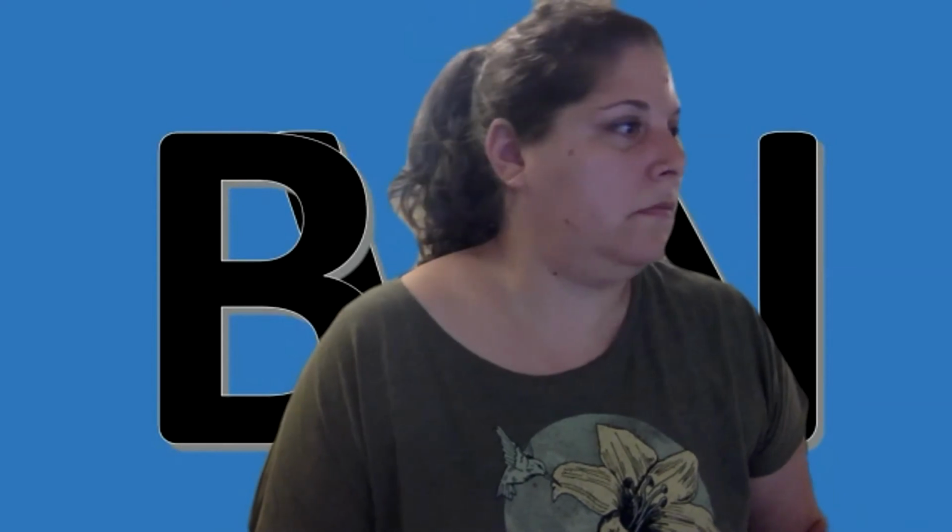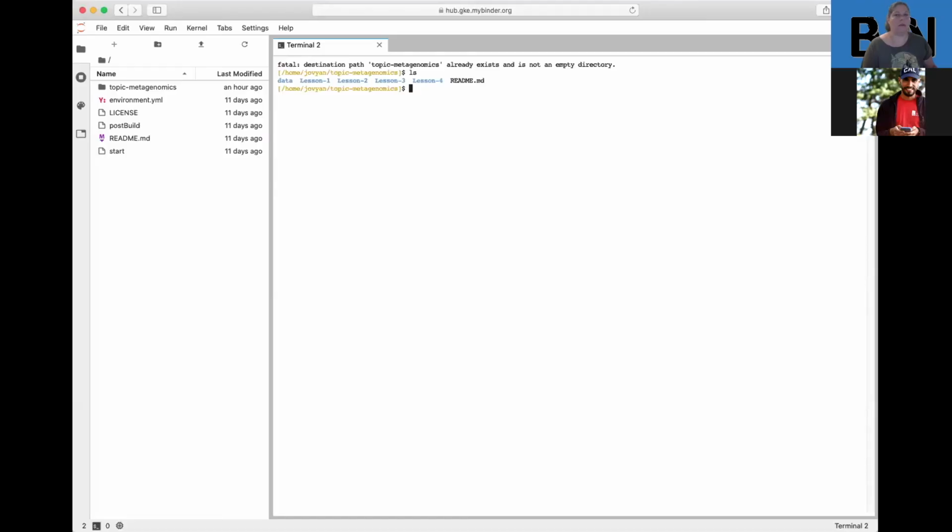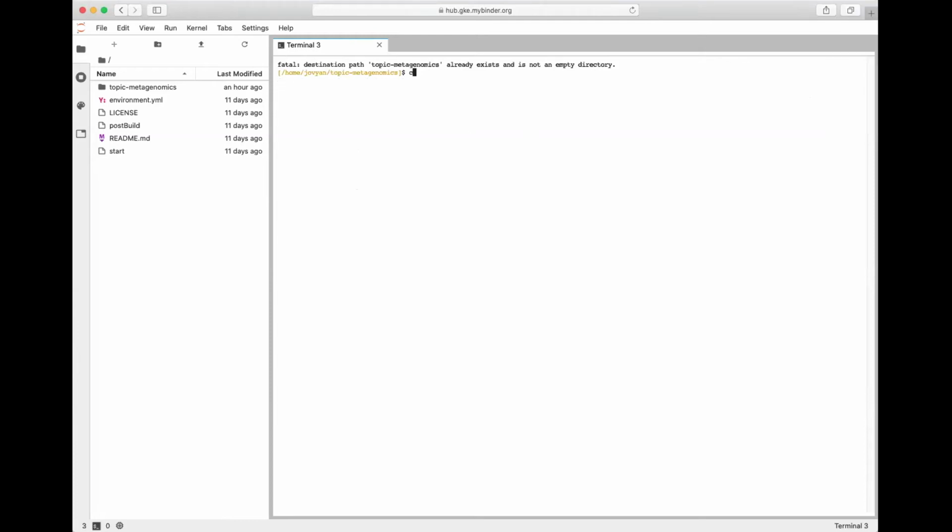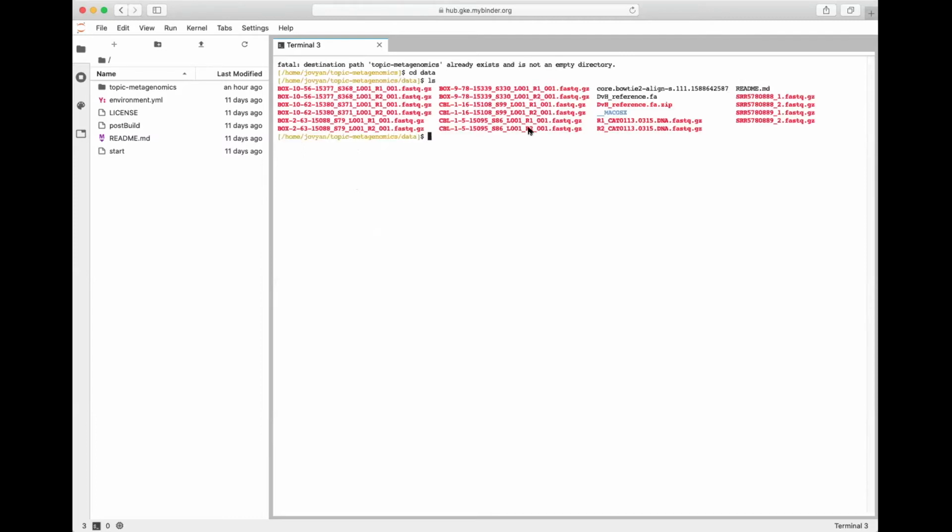So here is our binder. Okay, so when we go into our data folder, we're going to be using these files. This is the reference genome, which is from a Desulfovibrio. And then we have two samples of paired reads that we can map to it.